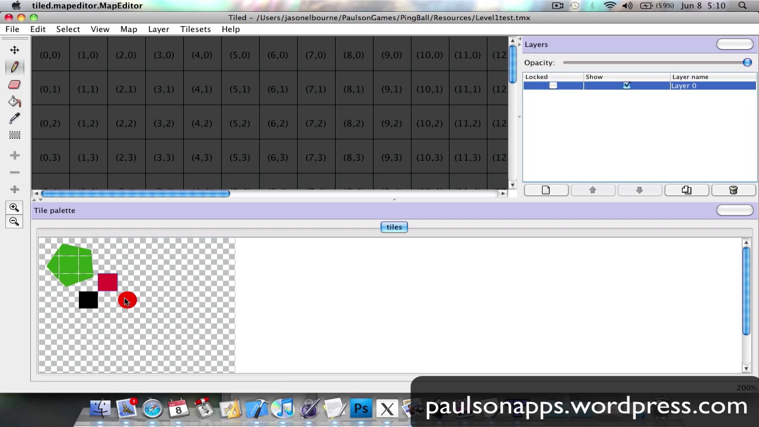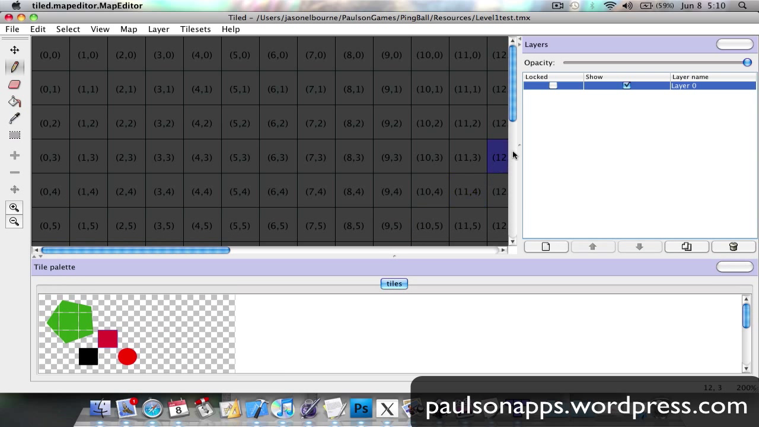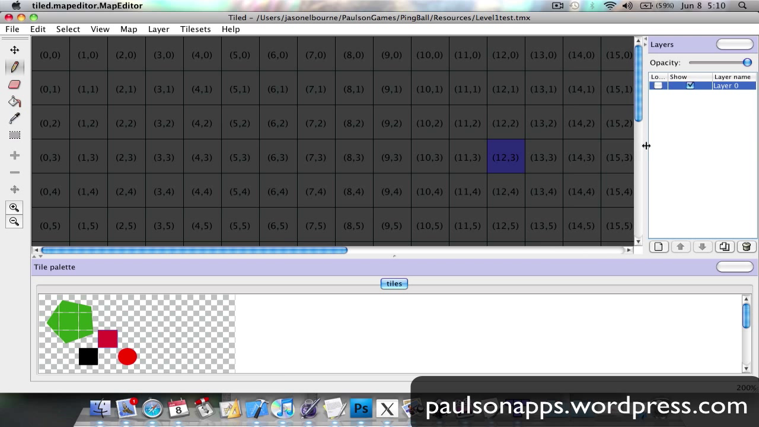These ones are individual tiles, and I can go ahead and start drawing with them. So let's do that. I'm going to shoot this over here, and I'm going to use my icons on the side to start drawing. So let's go through those.